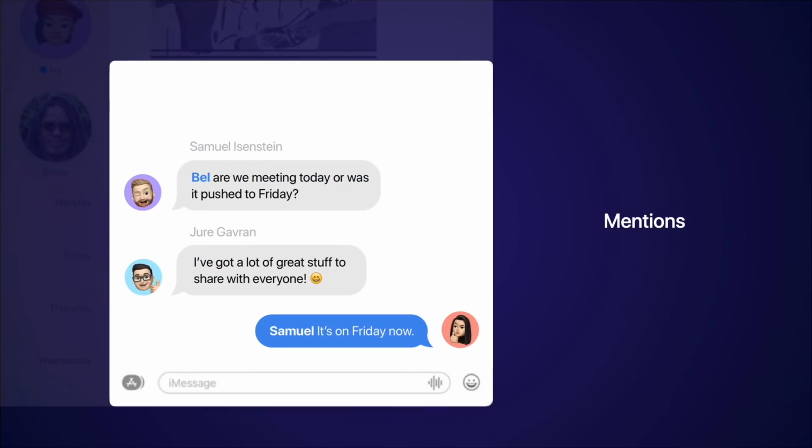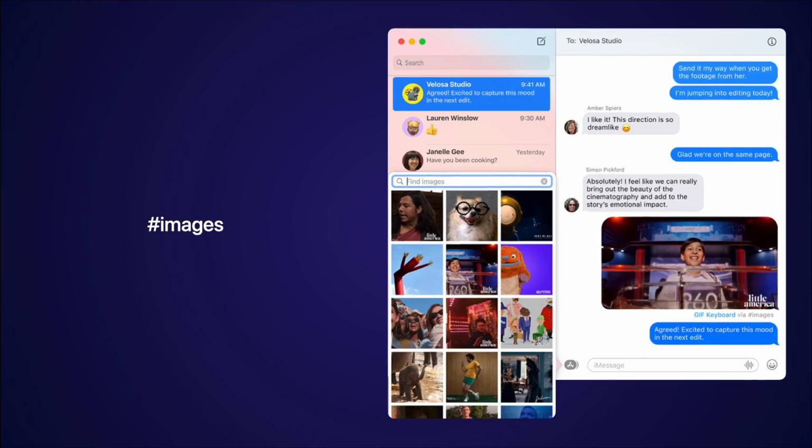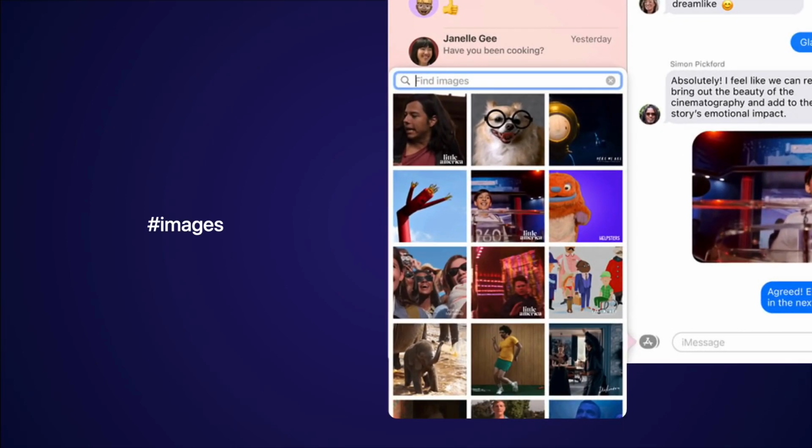When you're mentioned, your name is highlighted. You can even customize an active group so you only receive notifications when you're being mentioned. That way everyone gets the information relevant to them instead of wasting time reading messages meant for someone else. And just like on iOS, Mac users can discover trending images and GIFs and instantly add them to any message to make your conversation more fun and your replies more expressive.